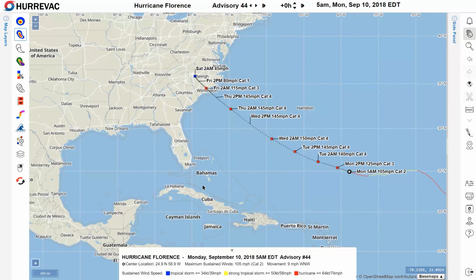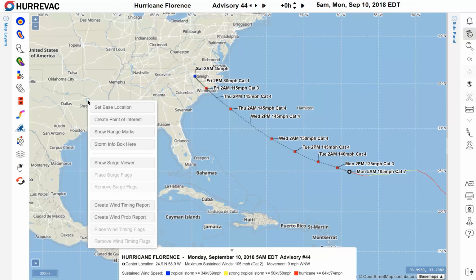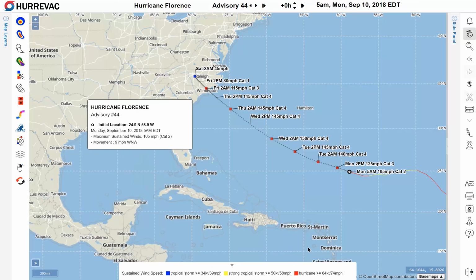The next thing I can do to customize this map is to move the storm information out of the legend and put it into a window on top of the tracking map closer to the storm track. And that's something I can do with the right-click menu. And so if I just choose a point on the map and look down at my fourth item in the context menu, that's Storm Info box here. And when I do that, it moves all of that current information about Hurricane Florence into this box.